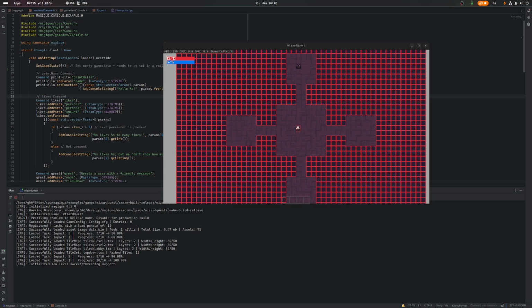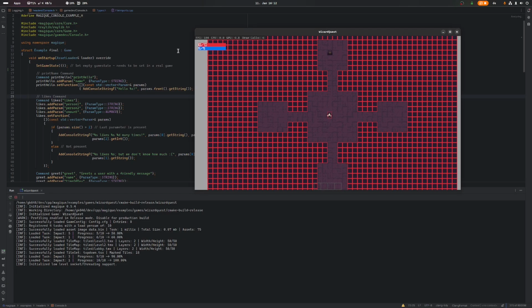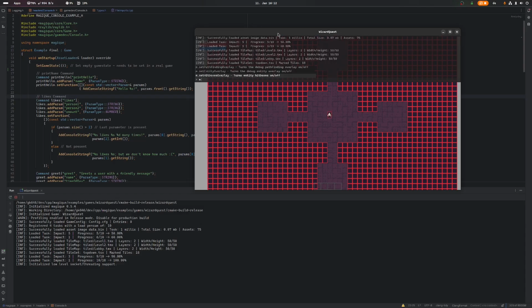Today I want to showcase the console feature of Magique that was implemented recently. First I want to quickly demonstrate it and then I'll show the code example. First of all, a quick practical demonstration of what the console feature can do.